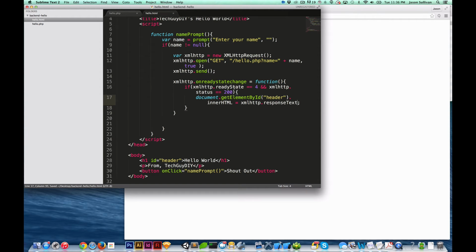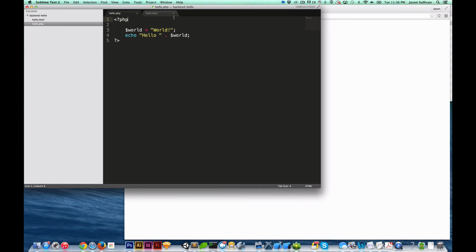So instead of taking that name and concatenating it in the front end, we're going to let the server do that. So we're going to send the name off to hello.php. Hello.php is going to take that name, digest it, and send it right back to us, and we're going to throw whatever it sends back in this header tag here. So let's jump into hello.php real quick. Leave that down there for now.